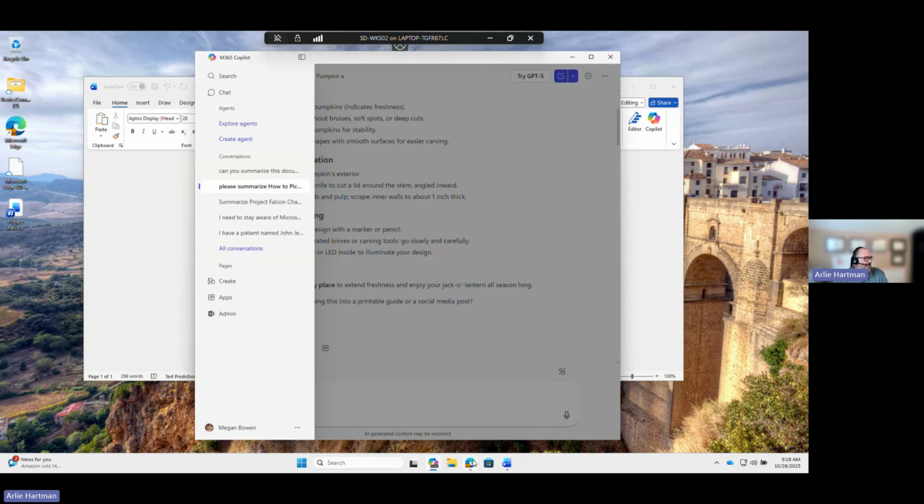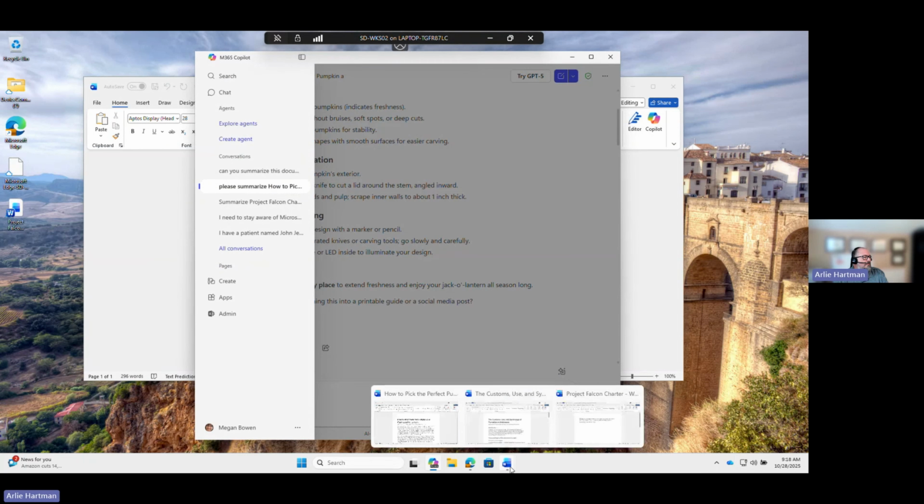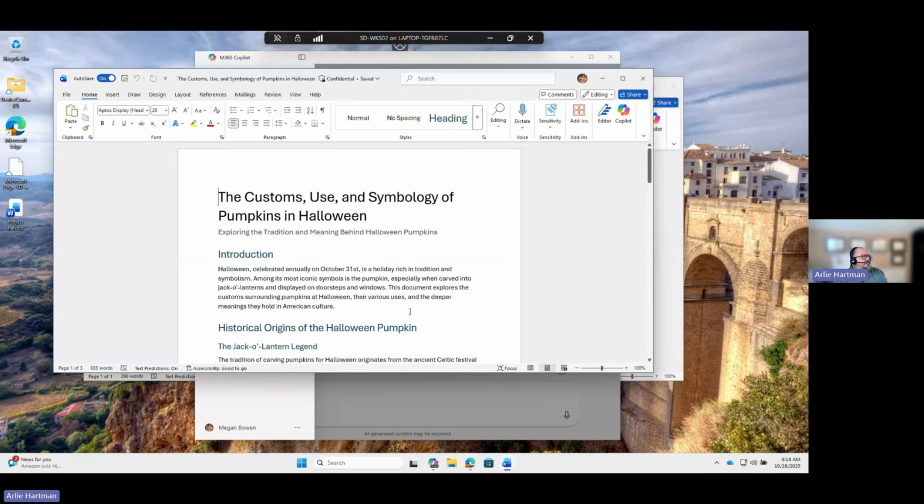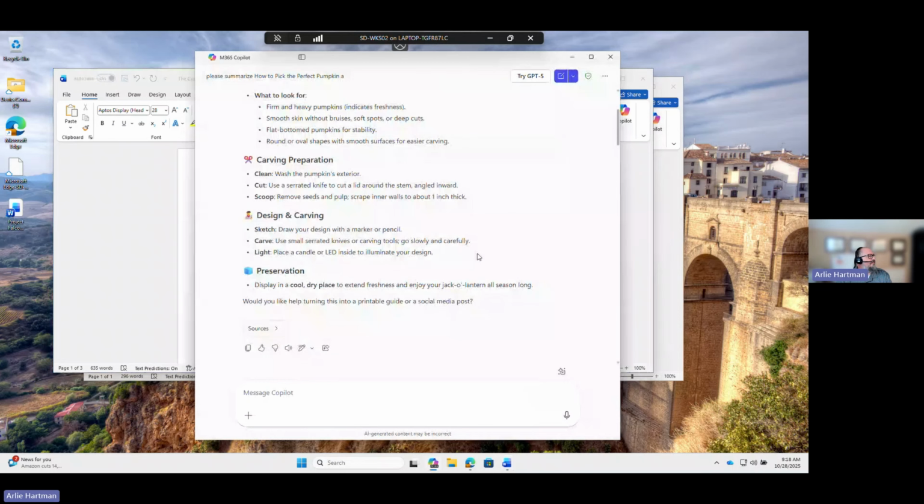Now, I have another document here, which is the customs use and symbology of pumpkins and Halloweens. But you can see this has a different label on it. It's confidential all employees. Again, here, confidential all employees. And we saw from that label earlier, that's only for users within the organization.